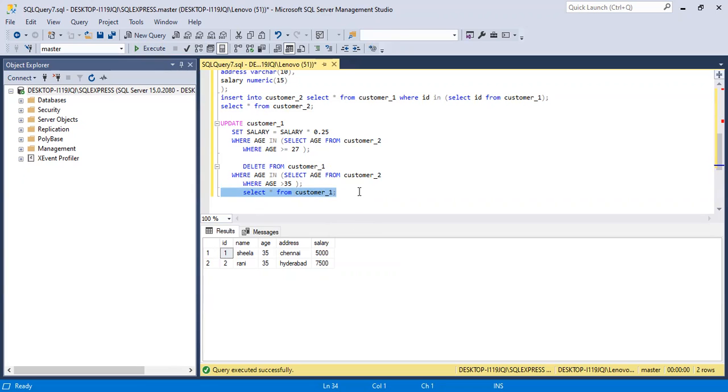I think we should take customer two, right? If I see customer two and click on execute, which row is getting deleted? What I'm doing here is delete from customer one. If I execute it, which row got deleted? Greater than 35, right? Only 45 will get deleted.